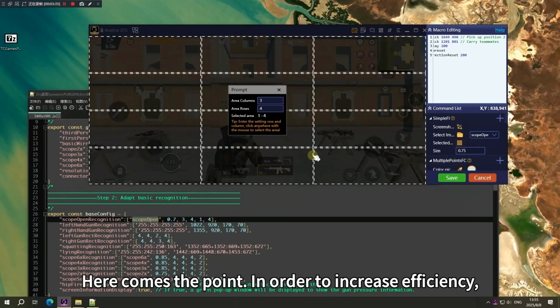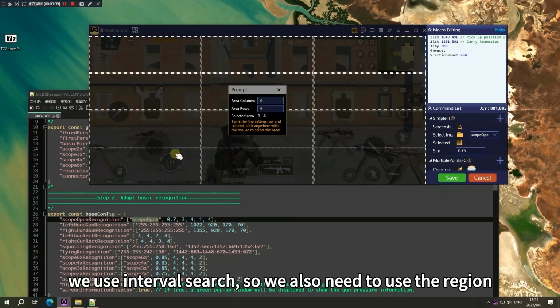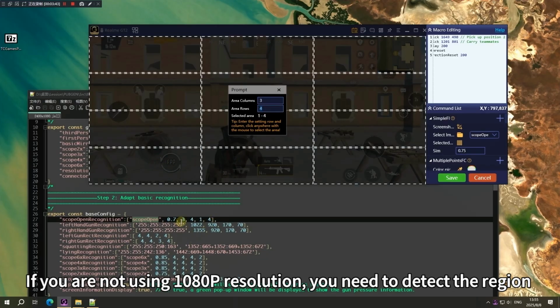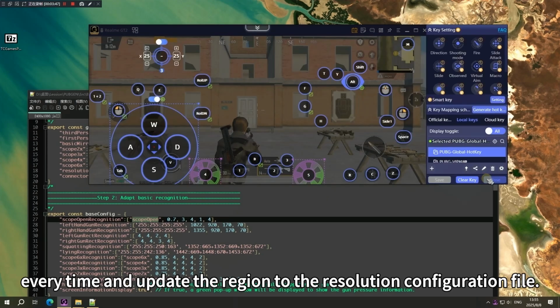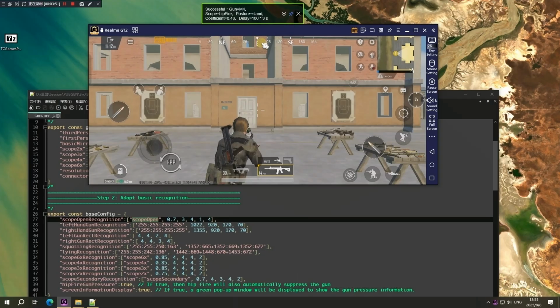Here comes the point. In order to increase efficiency, we use interval search. So we also need to use the region acquisition tool of the macro tool to capture the region. If you are not using 1080p resolution, you need to detect the region every time and update the region to the resolution configuration file.